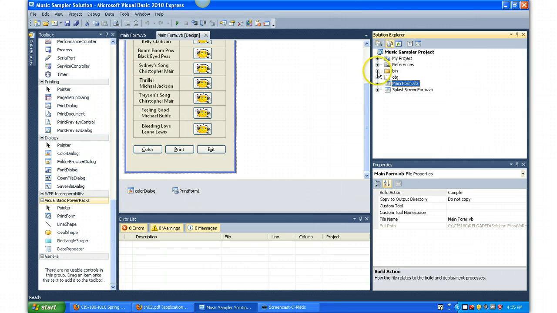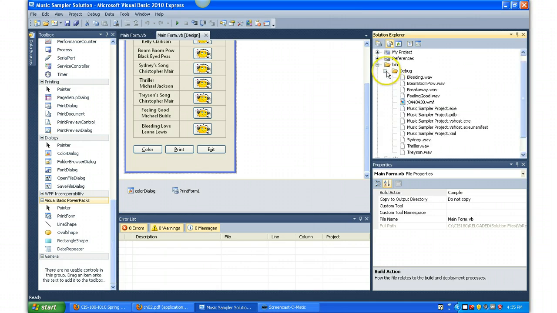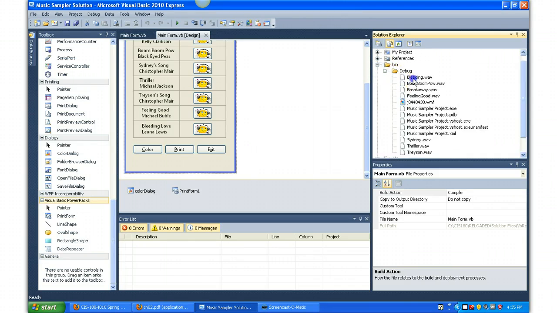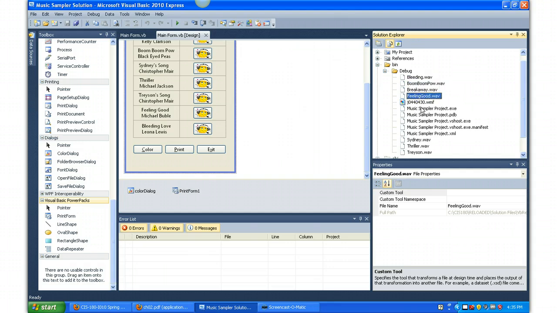The music that's going to be previewed would need to be in the bin folder in the debug folder. As you can see on mine, in the Solution Explorer, if you click on Show All Files, you're able to see all the files in your project, one being bin. You expand that, go to debug, and you'll notice all of the .wav files, which are the audio files for the application.